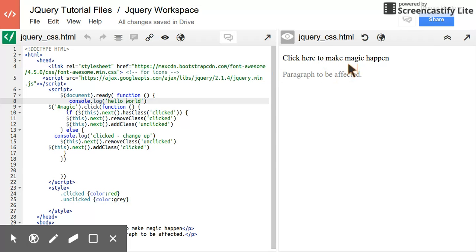Notice I got "click here to make magic happen," and there's a paragraph to be effected. When I click that, it changes the paragraph's color. And it is doing that using CSS. So changing the paragraph from gray to red isn't that interesting, but because what we're doing is changing CSS, we can do anything else we might do with CSS there.